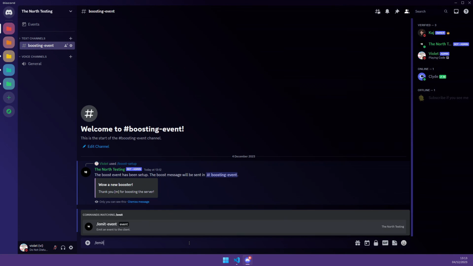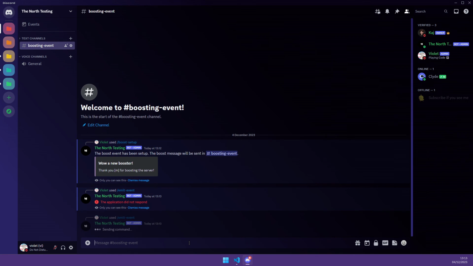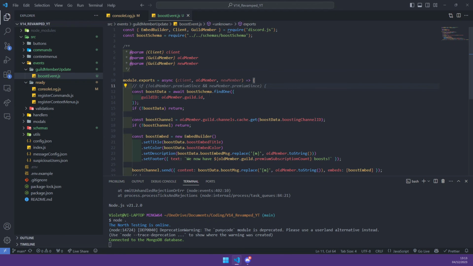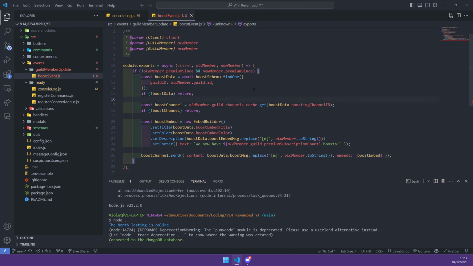So next up, going back to Discord, if I type in the command emit event guild member update, as you can see, it's now pinged me. So thank you for boosting Violet. And wow, a new booster. Thank you, Violet, for boosting the server, and we now have 0 boosts. Of course, when you go to actually use this bot, you'd want to uncomment the if statement and save it, and then everything will be working.